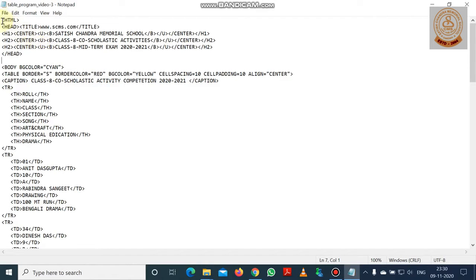I've started the web page with the HTML tag. After the HTML tag, I've started the head part with the head tag. Then the title tag is given, then the title of the web page, www.scms.com, is given, and it is ended with the ending title tag. And now after that I have added three headings.